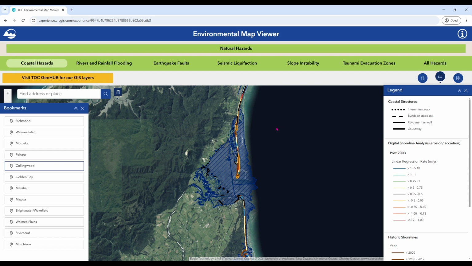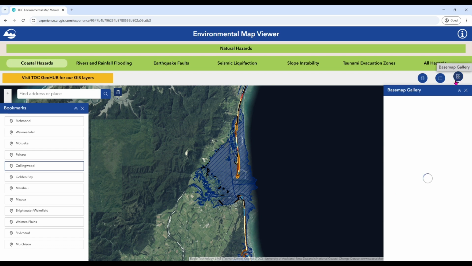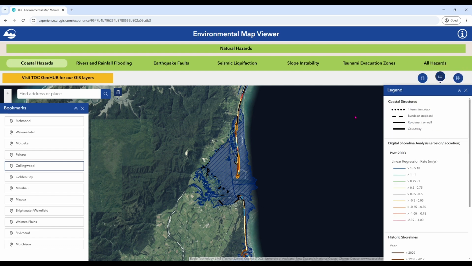On the right of the map window are buttons to access the legend, the map layers, and there's also a base map gallery where we can change the base map available on the main map window. The legend shows the legend or the key for the currently visible map layers, and if you turn a layer off on the map layers button, it also disappears from the map legend.